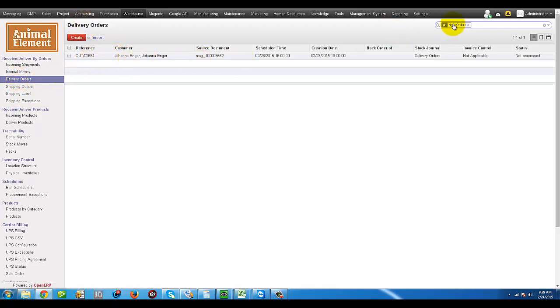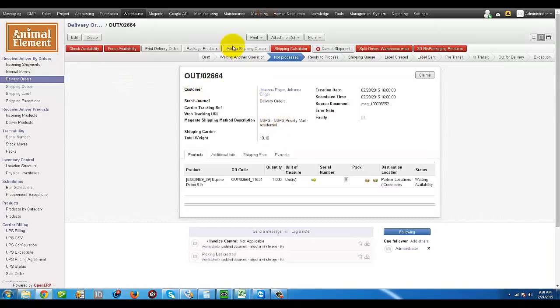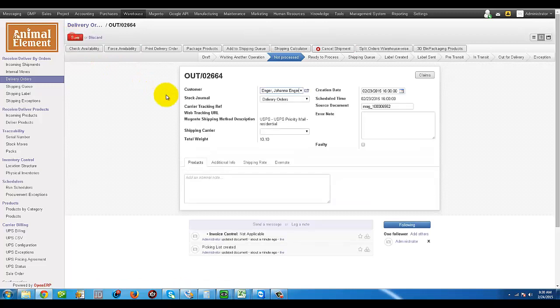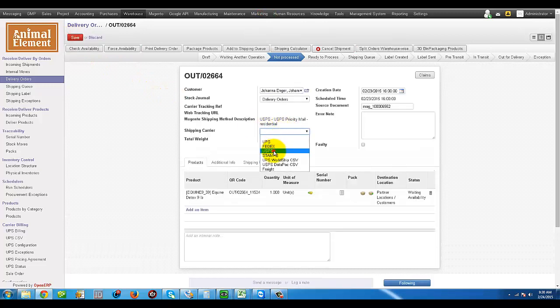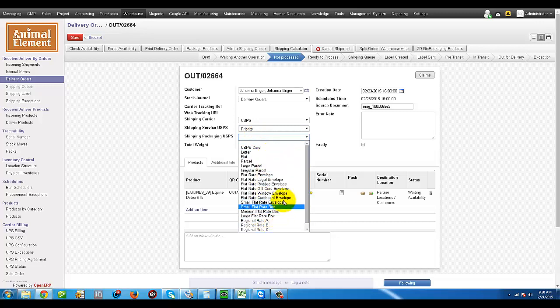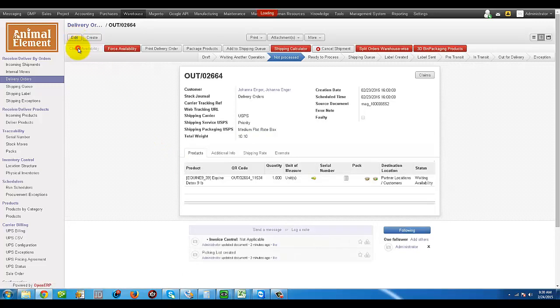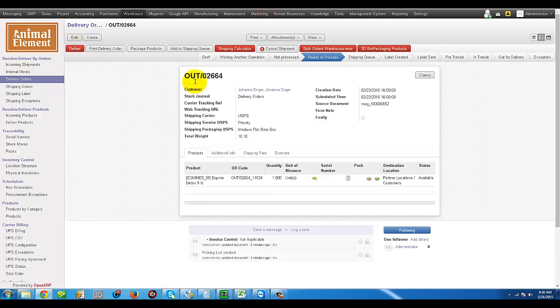So here we've got a new delivery order. This was imported through a Magento connector. What I can see here is it will tell me my USPS, what method was selected through Magento, and we could go ahead and select that here, and we could choose whatever option we wanted. For example, if I wanted to do a medium flat rate box, I can do check availability.